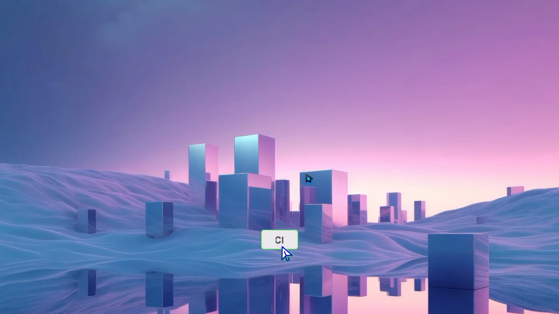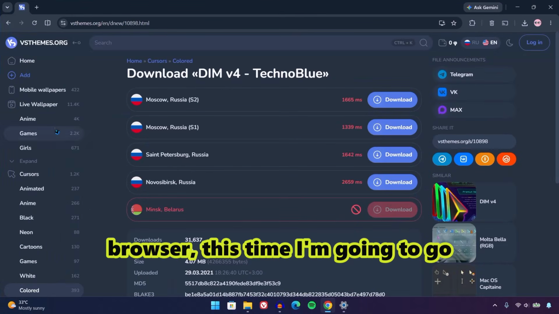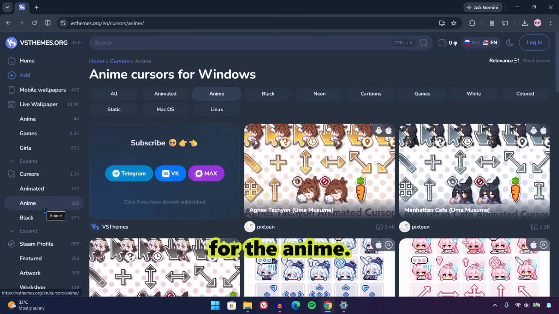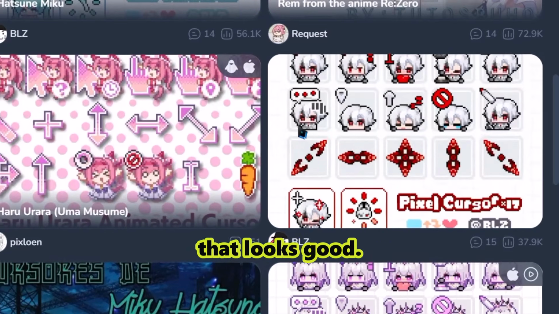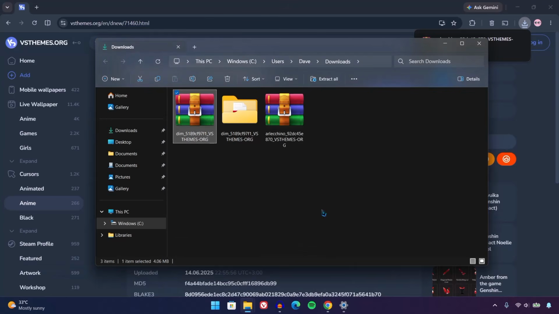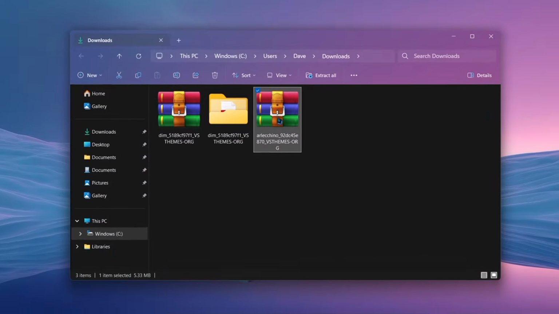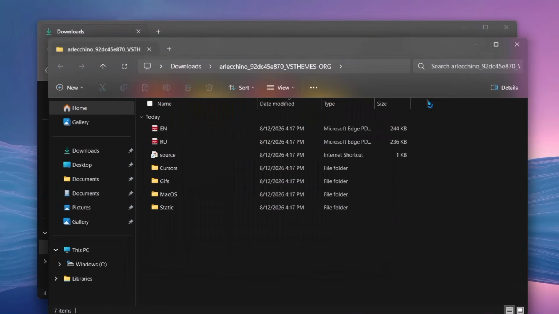I'm going to make one more example with the anime cursor. Now if I head back again to the browser, this time I'm going to go for the anime. Honestly, I'm not a fan of anime. I'm just going to choose anything that looks good. I'm going to select this one, download it, choose any one here, download. Then you want to go back to the file location, highlight the zip file, right click on it, click on extract all, extract it.